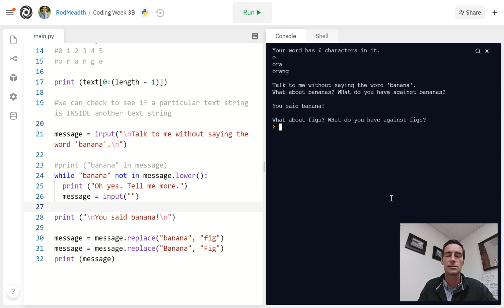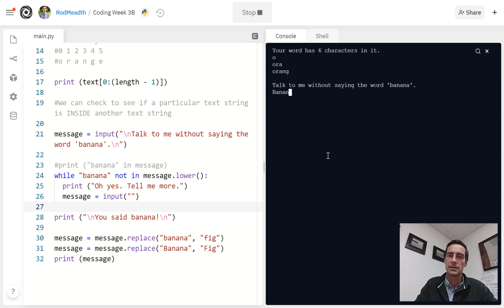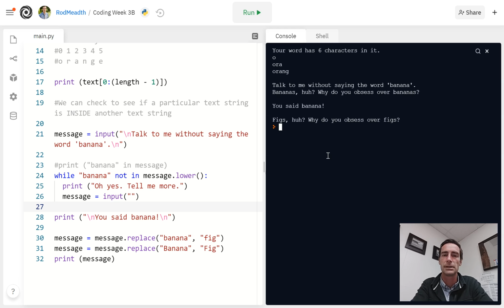There you go. See that? It took it. It looked for it. Oh, I didn't even check with my capital ones. There we go. It caught the capital one. It caught the lowercase one. It took two separate lines of code, the 30 and the 31. 30 caught this one. 31 caught this one.